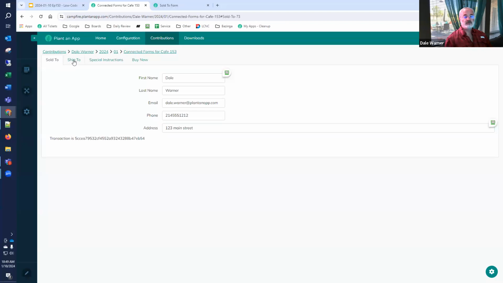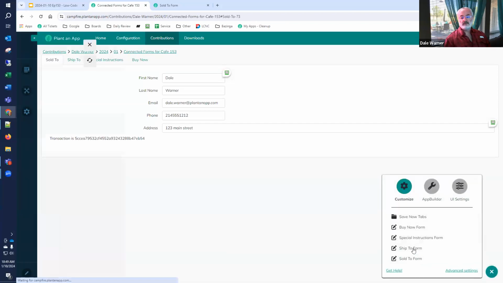Let's do the same thing with ship to. Again, this really doesn't have anything to do with connected forms. This is making your forms very durable as you go, and some other fun things that we're about to do. So let's do the same thing with our ship to form.